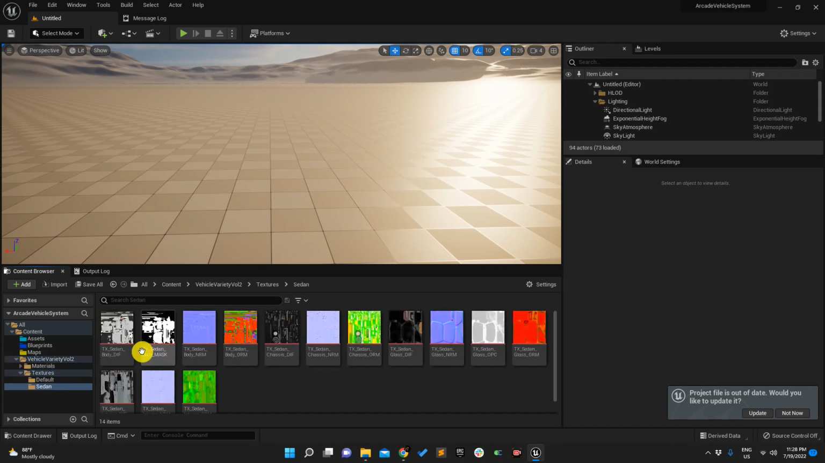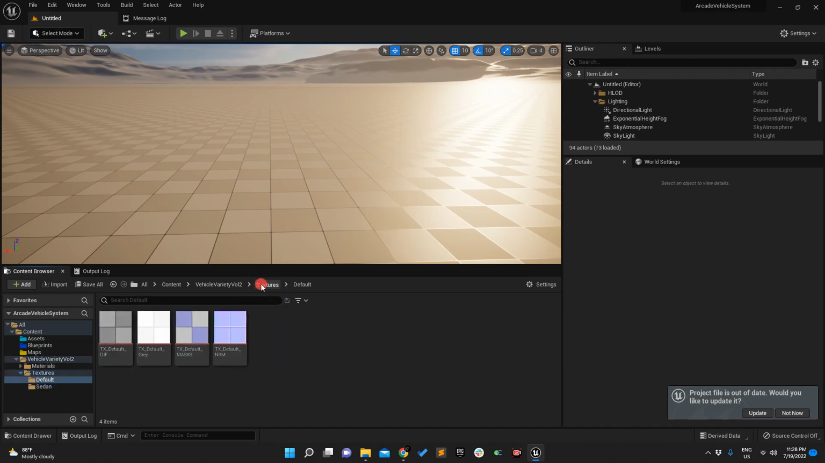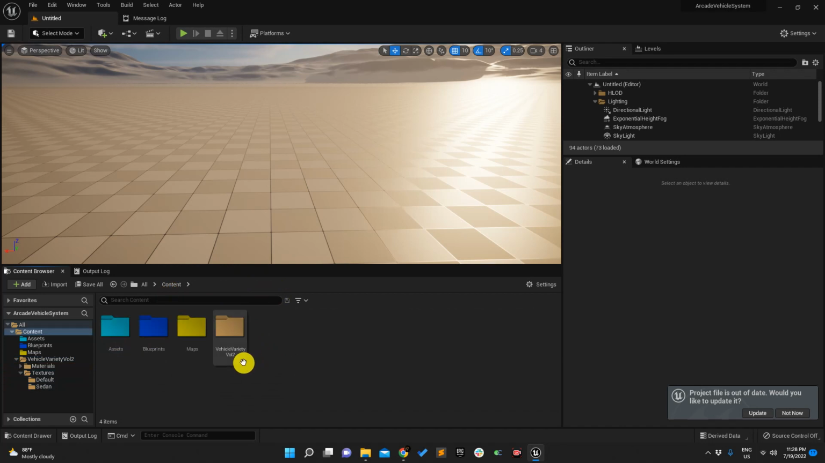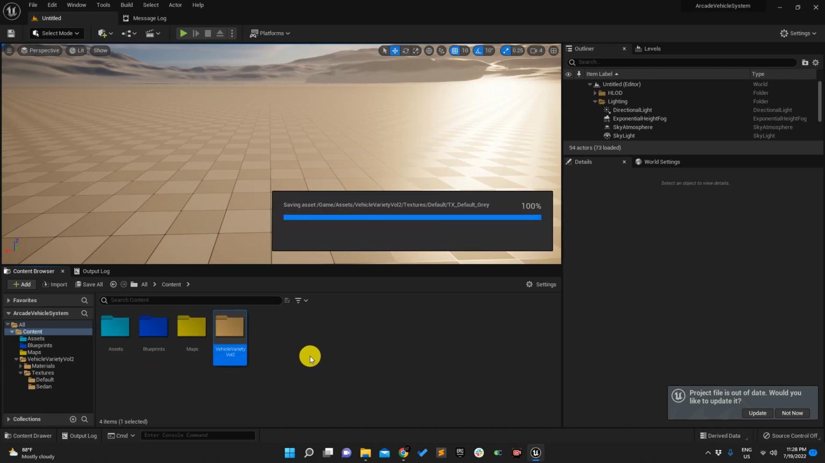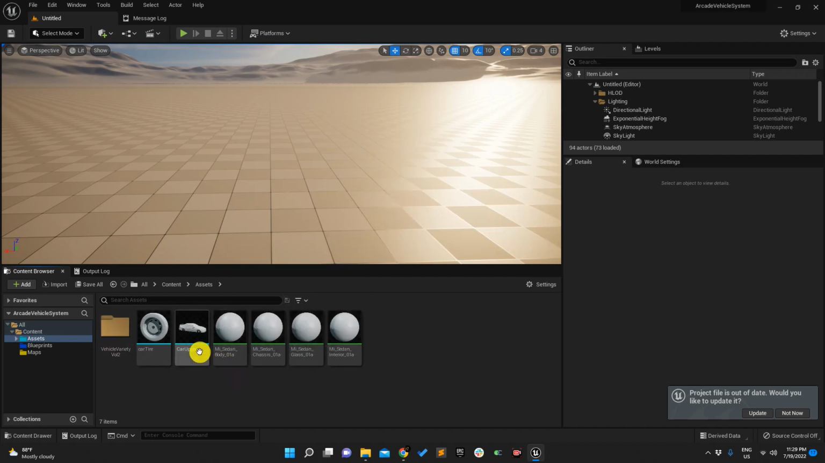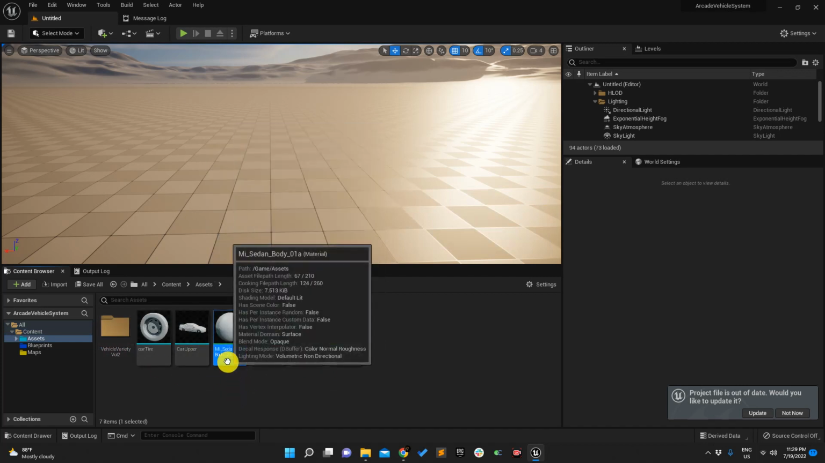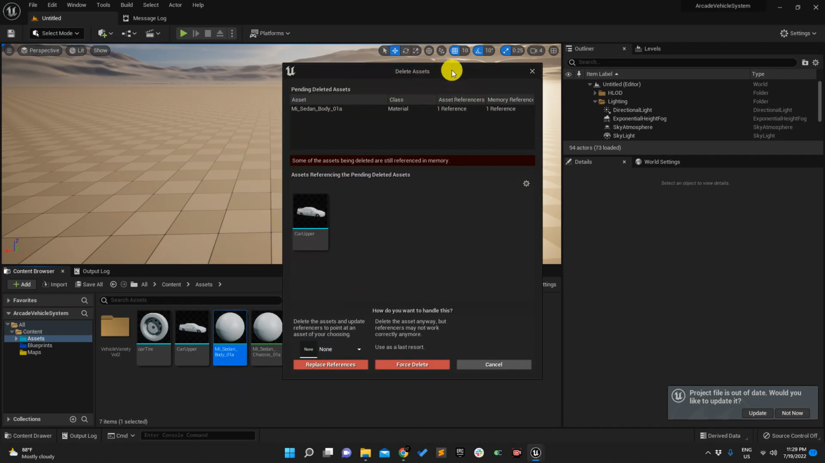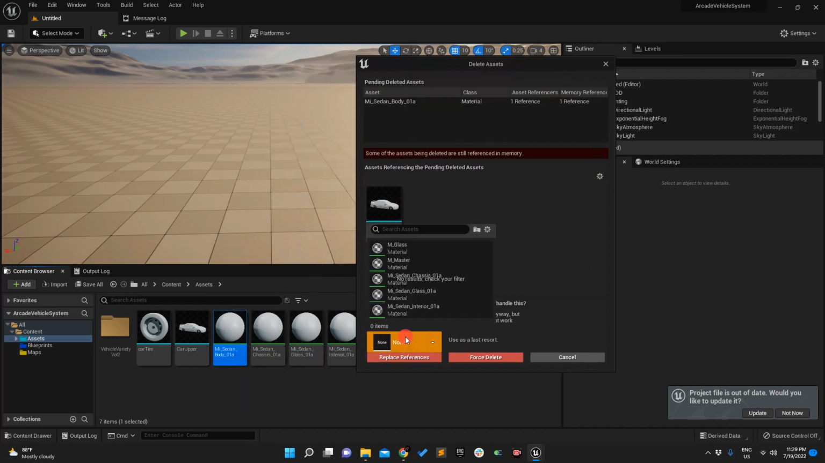Let me go to the textures. We have everything as we expected. I will shift it to the asset side, just to keep my things neat and clean. Inside the assets, I will delete this and replace it with the MI Sedan Body.